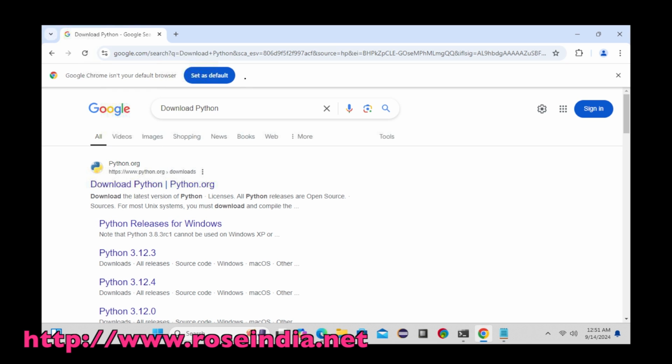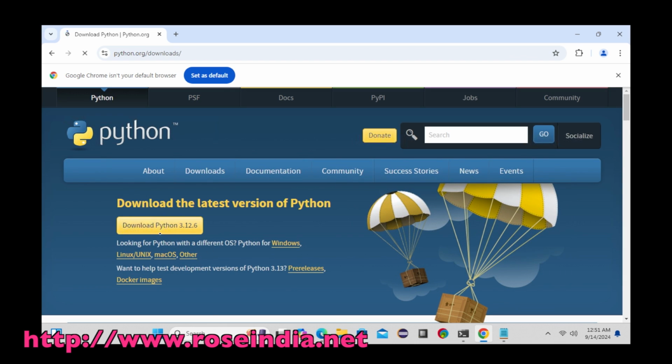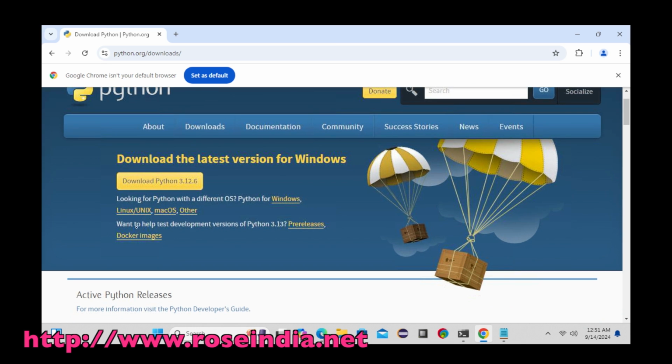For this, we will go to Google and search download Python, and the official website for Python is python.org. We will go to the download Python, and here we can see Python 3.12.6 is available at this time. Python is also available for Linux, Mac OS and other operating systems.